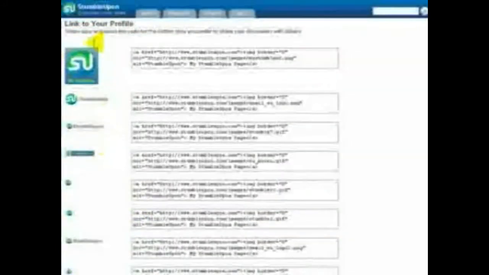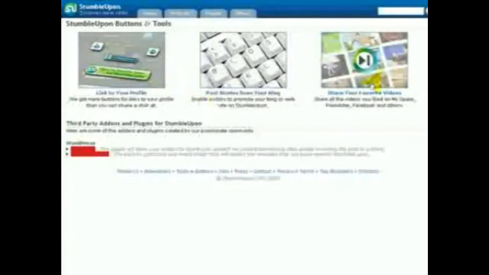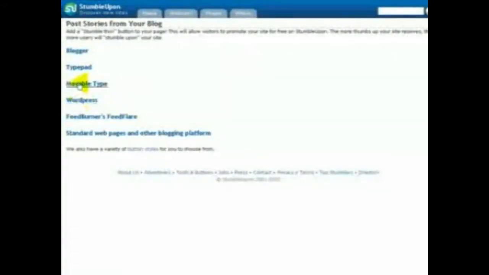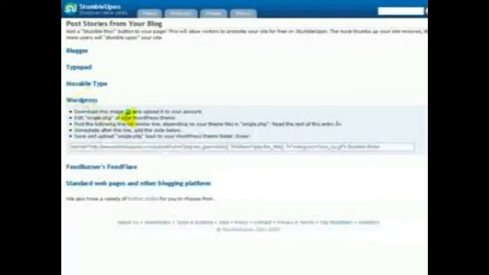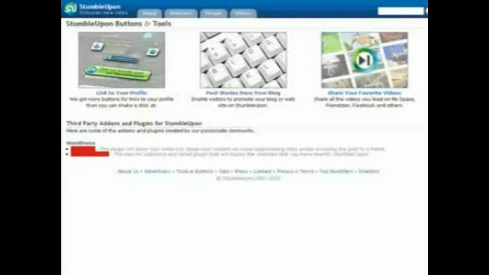You can link directly to your profile on StumbleUpon. If you want to do it with blogs, you can go to your blog if you've got a WordPress blog or Blogger blog, but let's take WordPress. You just download the image and put it on your site. So again, when people have read a story they like on your blog, they can stumble upon it, which rates it. And it's been shown that by using this consistently within your blogs or within your websites or with videos that you're producing, if you're doing video networking as well, it's a great way to get traffic.